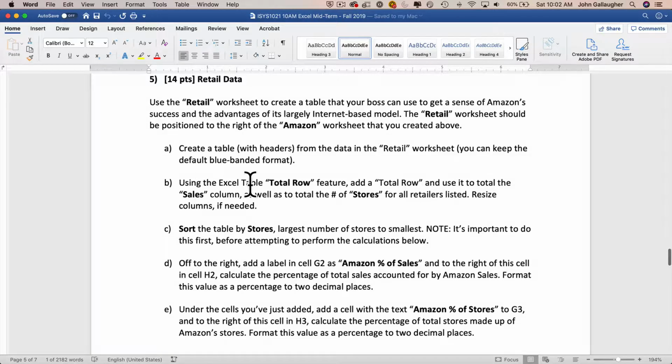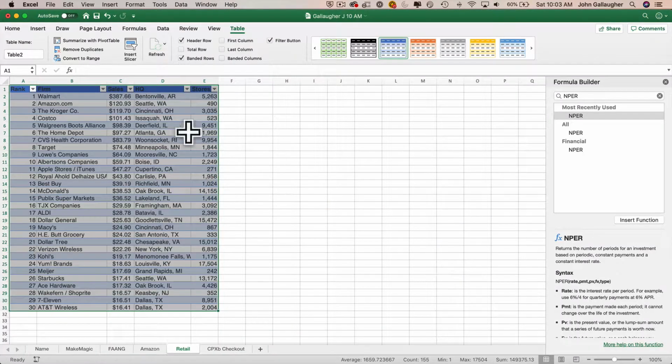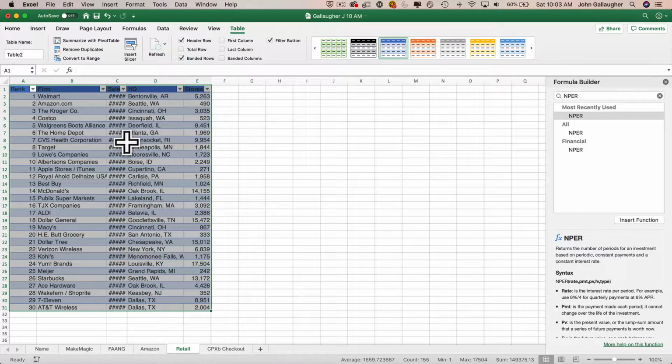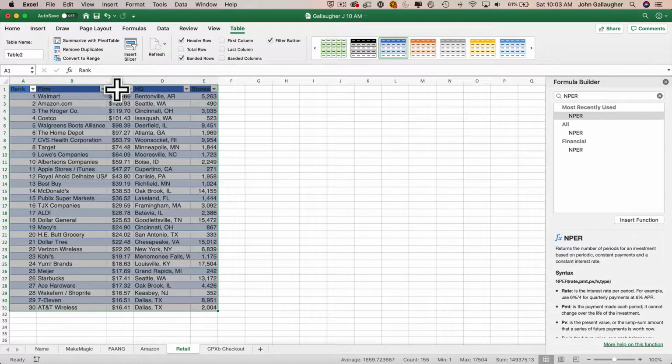Next up, use the Excel table total row feature to add a total row and use it to total the sales column as well as the total number of stores for all retailers listed, and then resize the columns if needed. There were some students that saw things show up like this and they're like, what do I do? This was really important for you to remember from our various exercises: when number signs show up in here, that means you've got to resize your table cells so all the data fits. You should definitely know what those number signs are in Excel and how to deal with them.